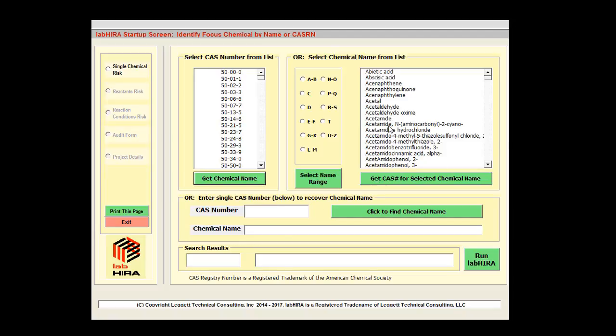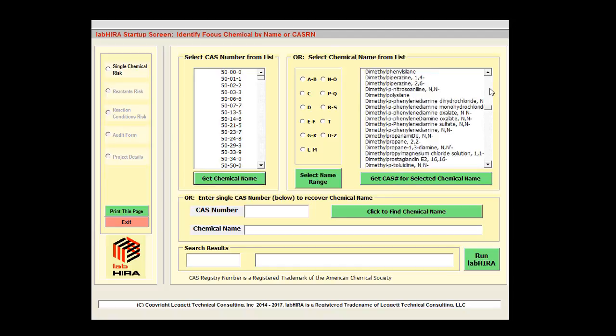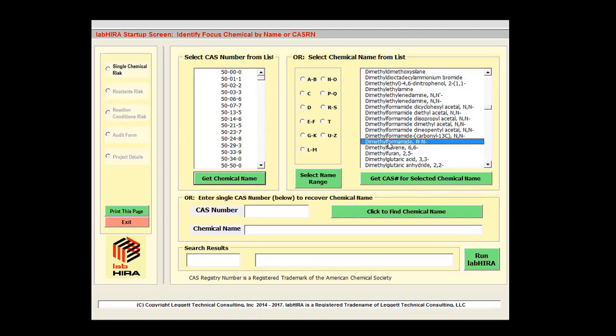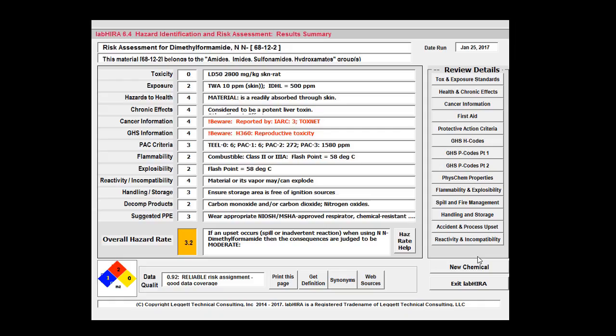So let's use the pull down of the names, and we're going to come down and look for dimethylformamide. So we're in diquat. Let's go up a little bit further. You can see this is a little bit fiddly to do, but I wanted to show you all of the things that we can do with this. Now here's dimethylformamide. Click that, select it, and that gives you the CAS number and a name, and we're going to run labHIRA. Now labHIRA is running off its internal databases, and here is a summary screen.